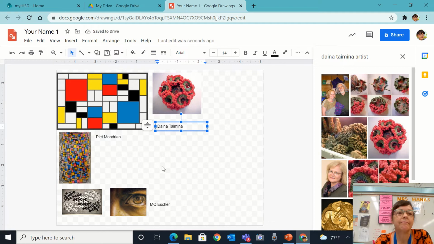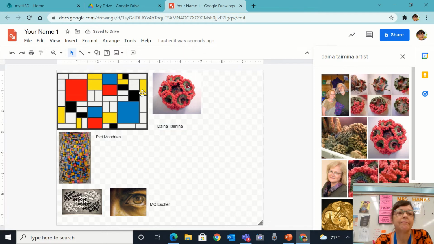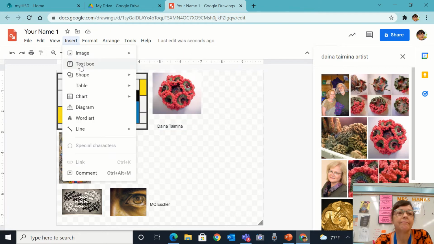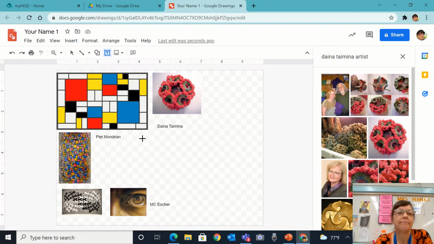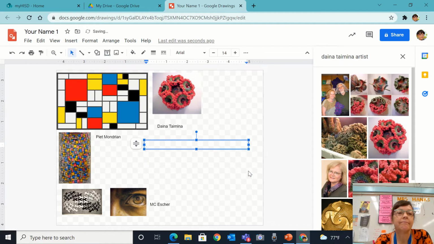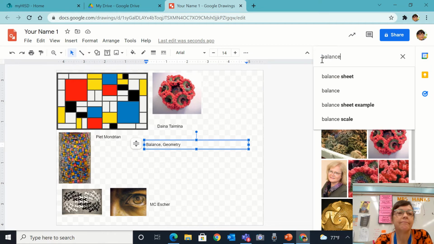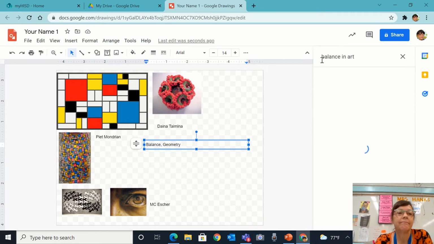Now I have to do five words that describe your topic. So I'm going to insert a text box again. And one word to me is balance. Geometry. And I'm going to attempt five more words. And I'm even going to see about balance and arc.